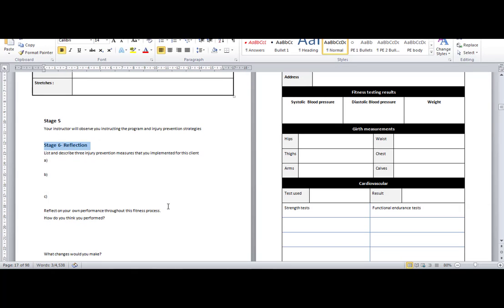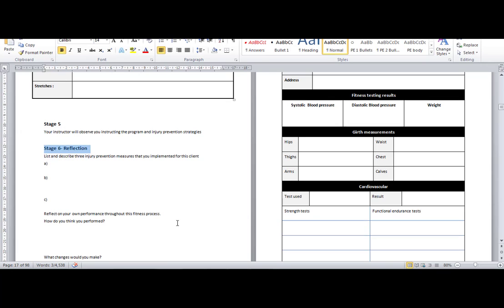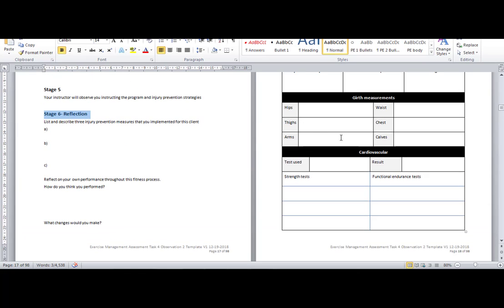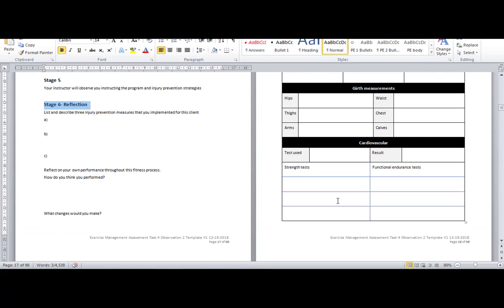So then you're going to go through the reflection stage of this. So list and describe 3 injury prevention measures that you implemented for this client. Reflect on your own performance through the fitness process and how do you think you performed and what changes would you make. Then we'll go through this for client 2 through to 5.